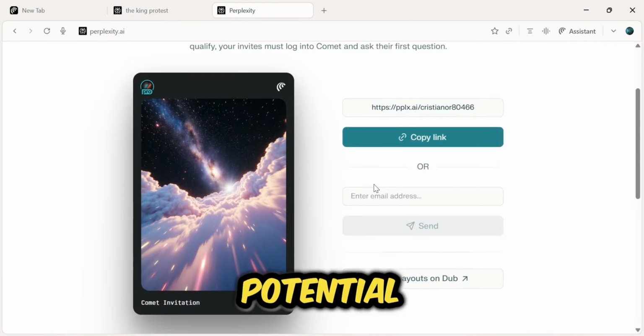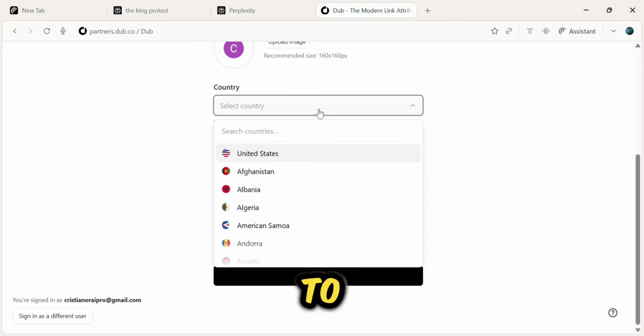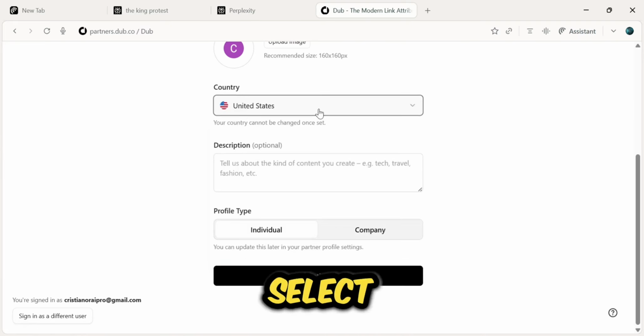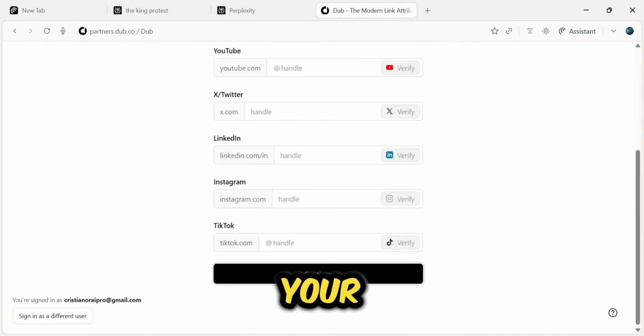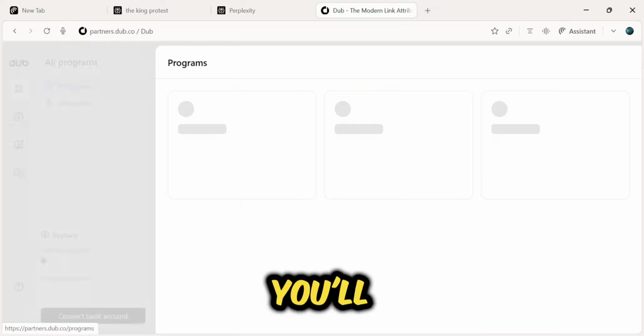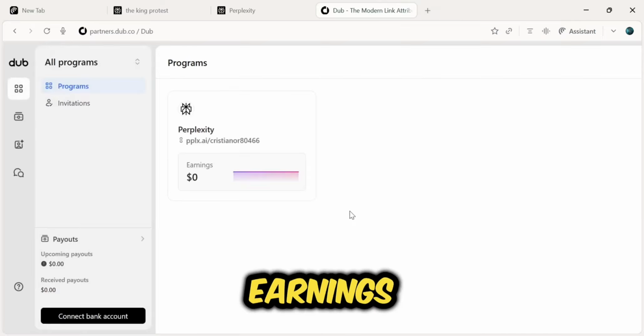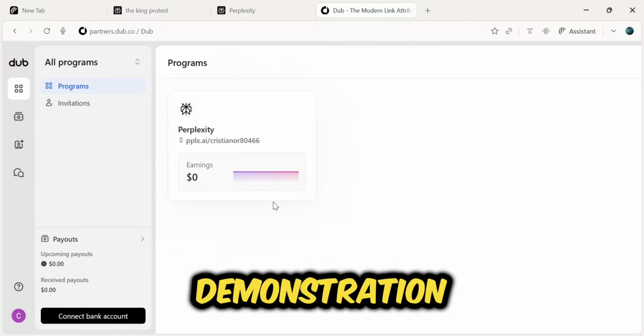Now, to see the earning potential, click on the View Payouts option below. This will take you to the partner dashboard where you'll need to do a quick setup. I'll just select my country as the United States and click Continue. You can set up your social media links and payment withdrawal options later. On this dashboard, you'll be able to track all your earnings. It shows 0 right now because I just created this account for the demonstration.